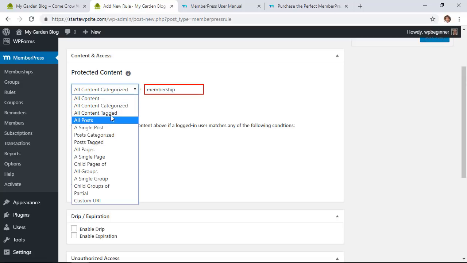You could also do it for all content tagged. So if you don't want to deal with categories, but you want to deal with tagged items, same thing. You could even do child pages of a parent page. So if I have a gardening page, then some of the child pages of that gardening page can do that.